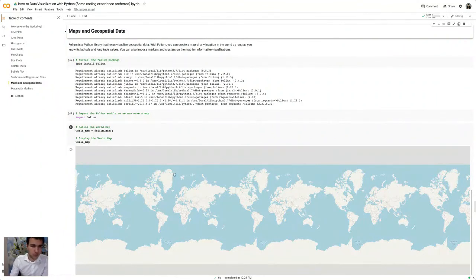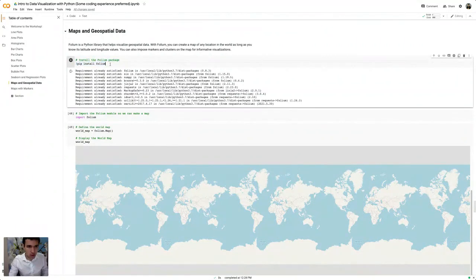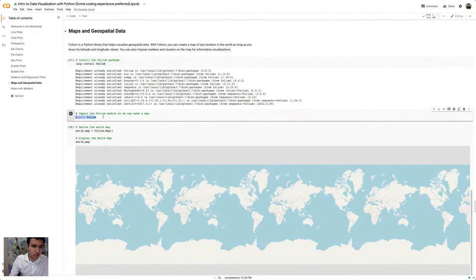So similarly, first what we're going to do is install the Folium package, like we did before with Seaborn, but it's done a bit differently here. You just use this code to install Folium. You'll get this confirmation message. And then we import the Folium module so we can make a map. That's just done here with import folium.